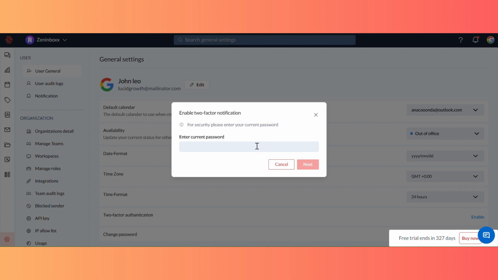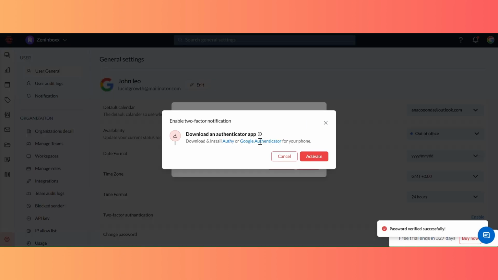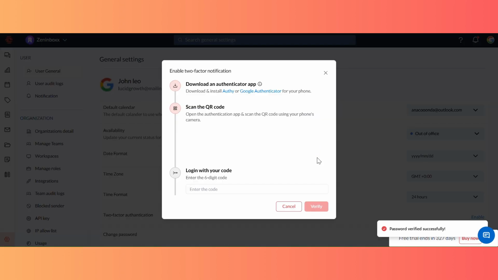A pop-up will appear, prompting you to enter your current password. Enter your password and click Next. You'll need an authenticator app such as Google Authenticator, iOS, Android, or Authy, iOS, Android. Download and install your preferred authenticator.